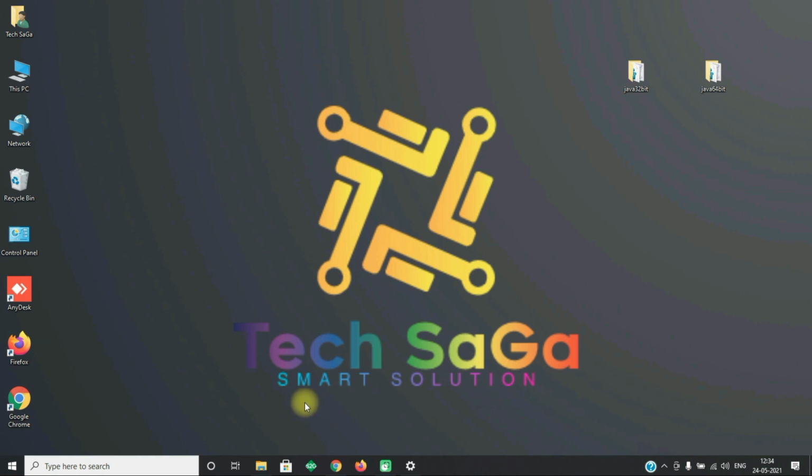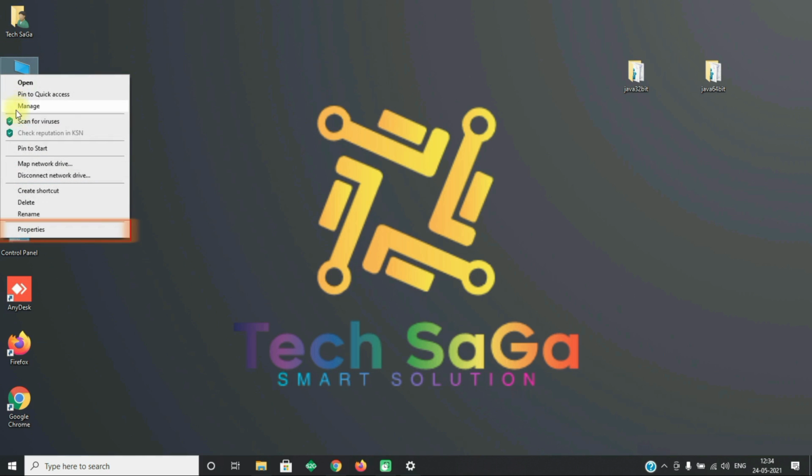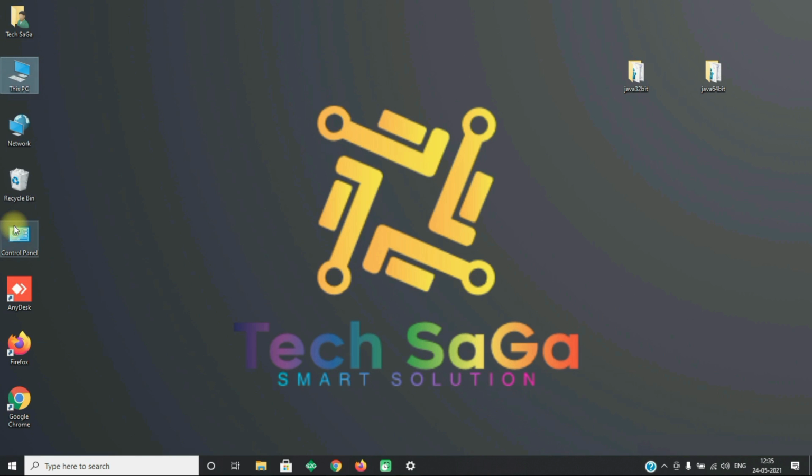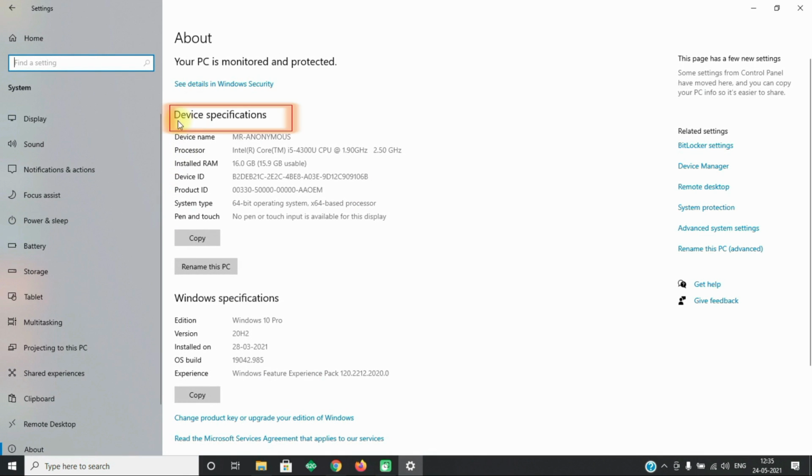So to know which kind of operating system you are using, just right click on This PC and select Properties. Here you can see the device specification and Windows specification, and whether it is a 64-bit operating system or a 32-bit operating system.